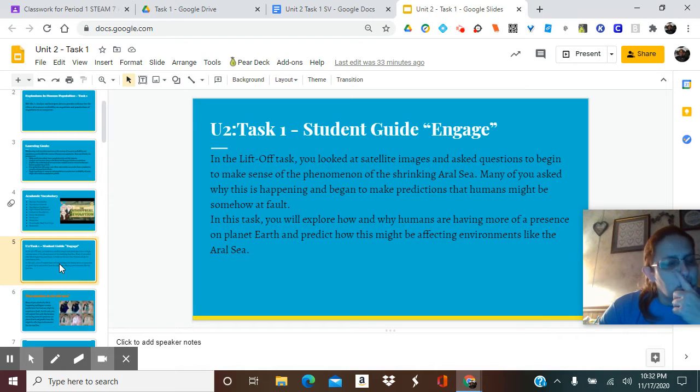So many of you asked some really good questions about why this is happening, who caused this to happen, and made some predictions maybe about the humans and how they're at fault for this. In the engage task, we're going to explore how and why humans are having more of a presence on the planet and predict how this might affect our environment, especially the environment like the Aral Sea, okay?